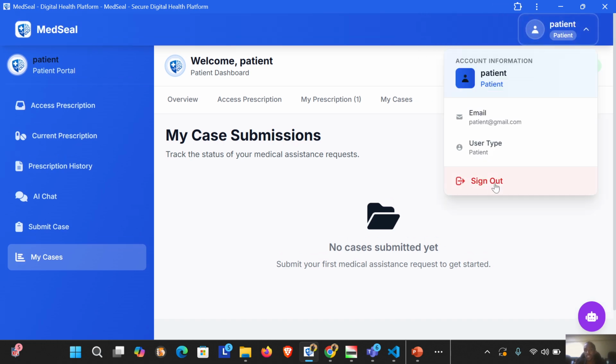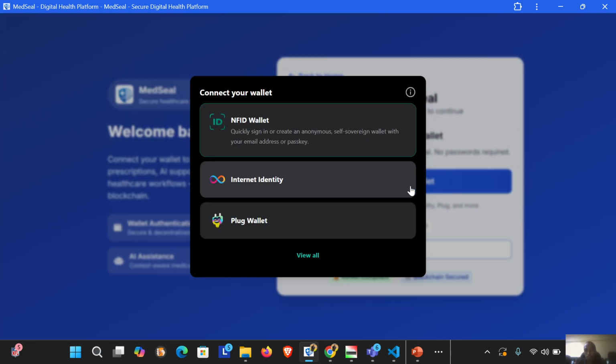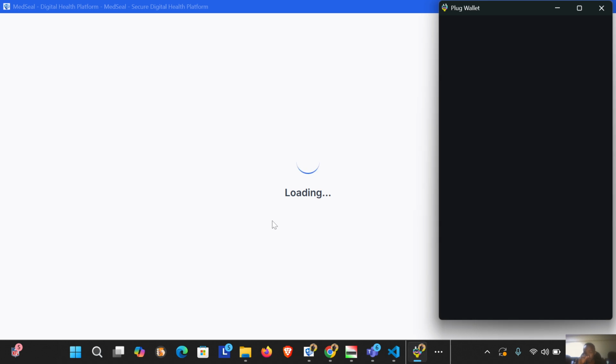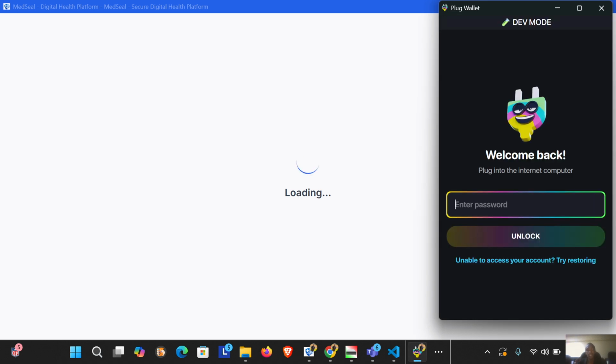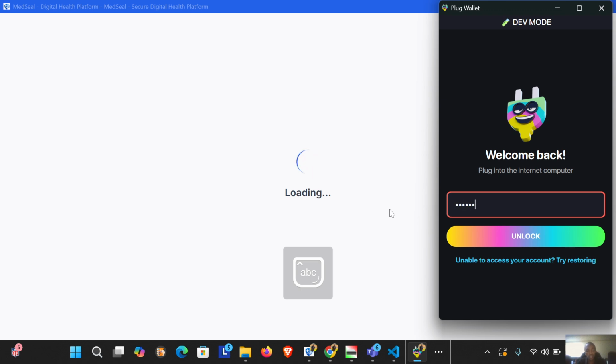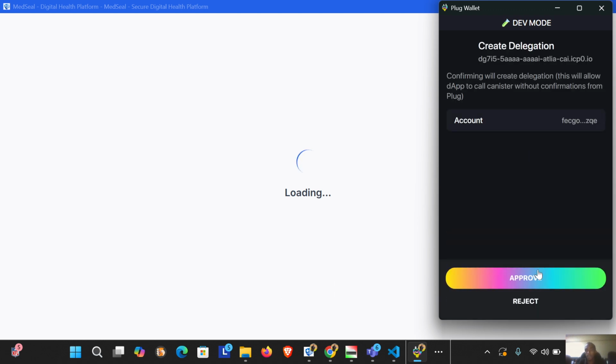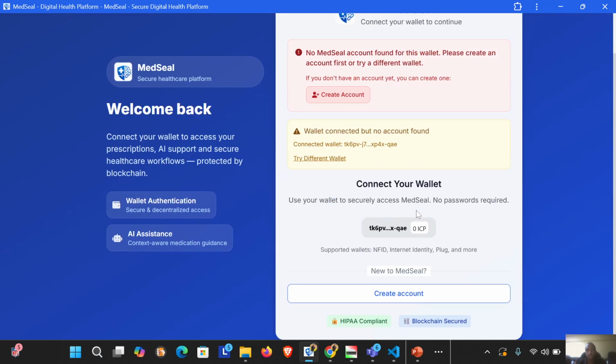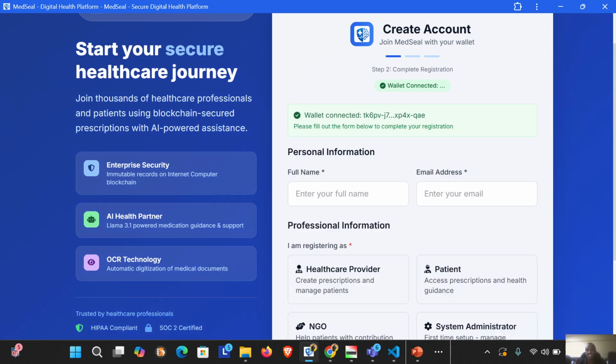Without wasting our time, let's proceed with the NGO. I'm going to connect the wallet with Plug. Then I have to authenticate with Plug. After clicking authenticate, I have to wait for it. Sorry, the password is long. Then I approve the request. You can see I don't have an account.